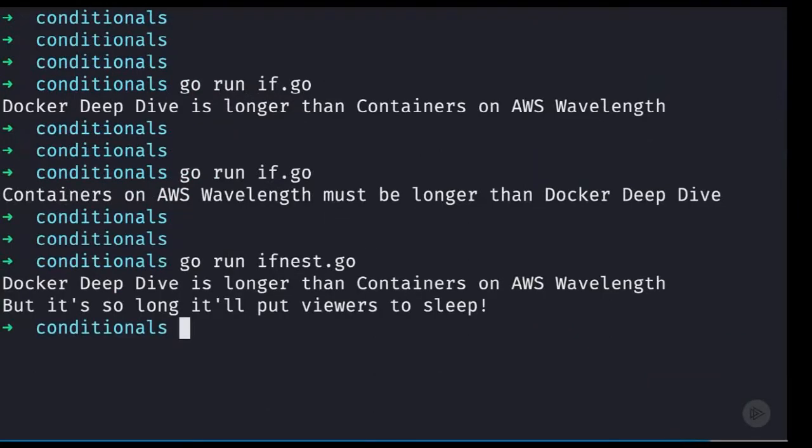And there we go. Yes, Docker Deep Dive is longer, but oh my goodness, it is borderline put you to sleep territory. But that's if in Go. Dead easy once you have a play around, but super powerful. Well, next up, switch and case.